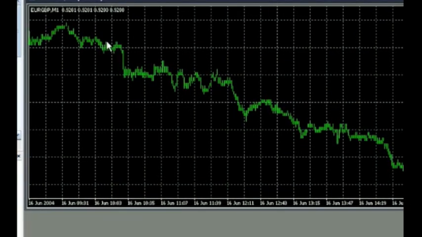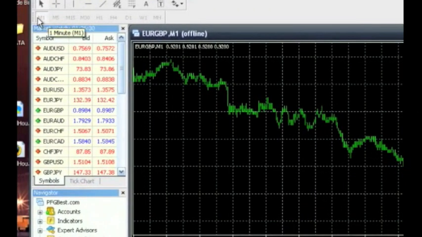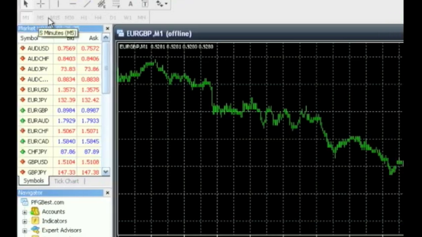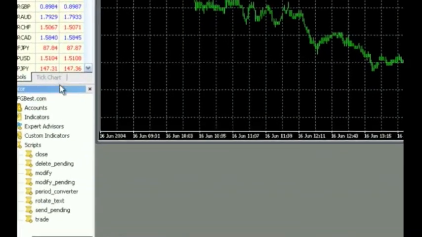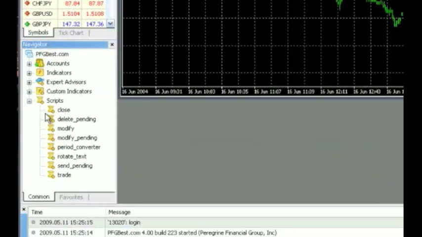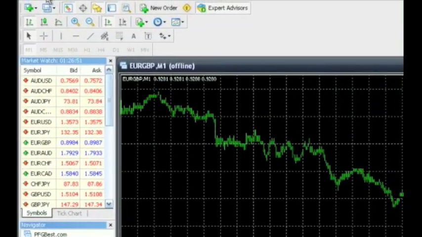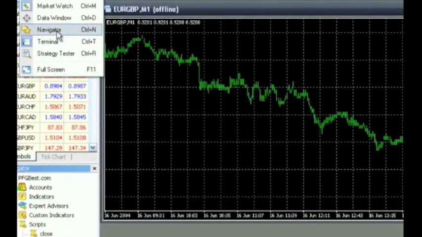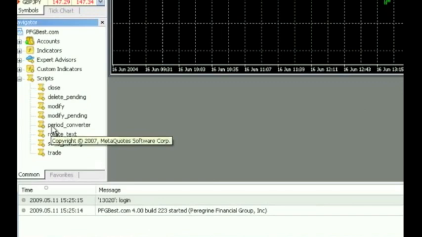We're not done yet though. We only have access to the 1 minute interval because that's what we downloaded. But a lot of Forex trading robots, for example, FAP Turbo, need other time frames, such as the minute 15. So we need to generate that. That's really easy to do. All we do is we come down here in the navigator to scripts. Now, if you don't see this navigator on your screen, you can go up here and say View Navigator, and it will appear. Under scripts, there's a script called Period Converter.